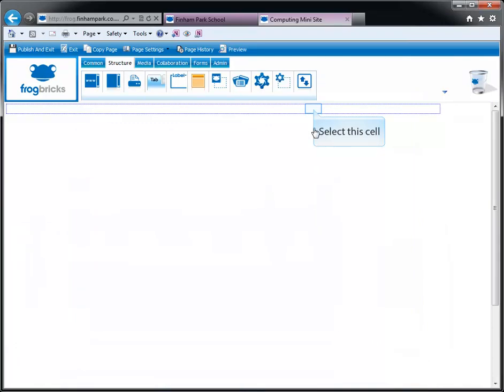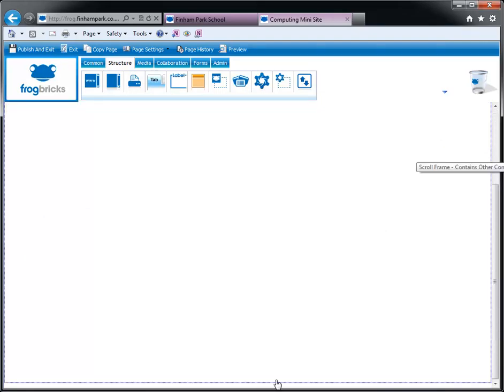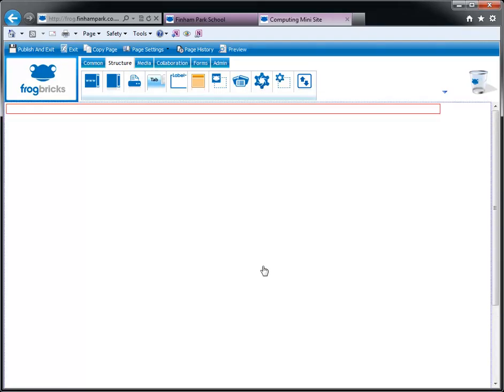Now that's roughly how wide it is there, that box. That's how wide it's going to be. And if you scroll down, that's how tall it's going to be as well.